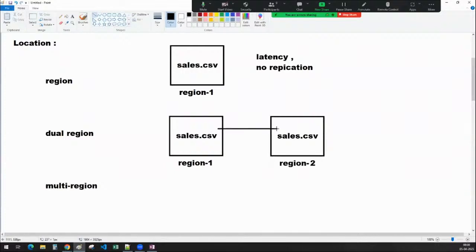What is the advantage, sir? If region 1 failover happens, or if region 1 crashes, your data will be available all the time. Your data will be available from region 2 too. Okay, so this is the advantage. This is what I am calling replication.